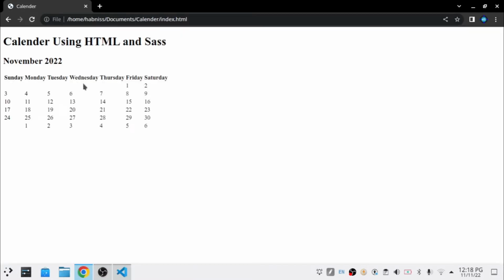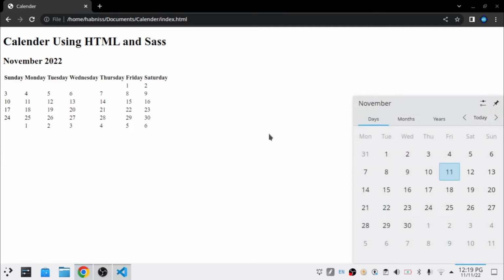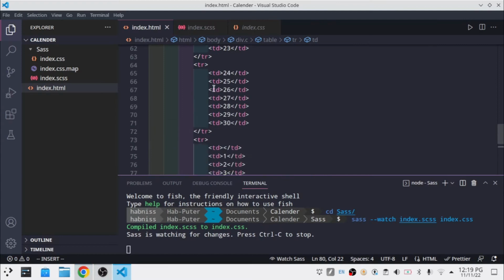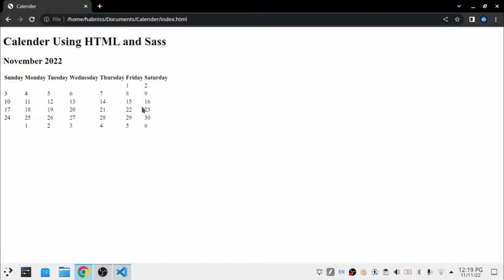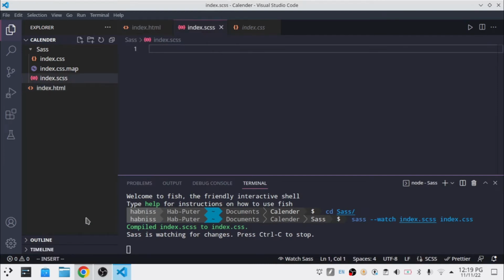A beautiful calendar of beautiful numbers. But is it really a beautiful calendar of beautiful numbers? So, anyways, now it's time to style this calendar.